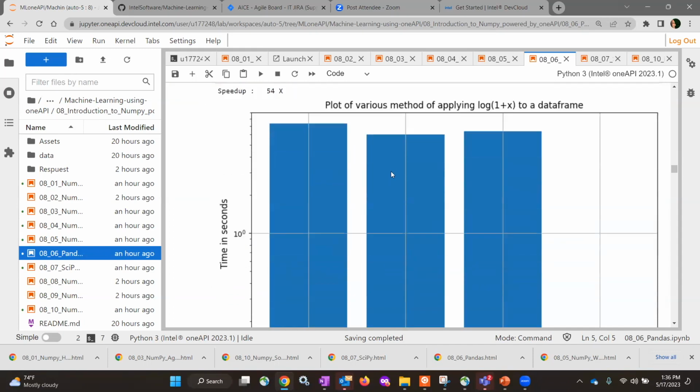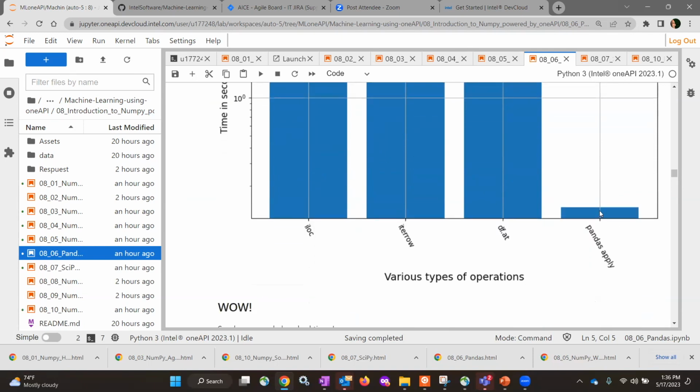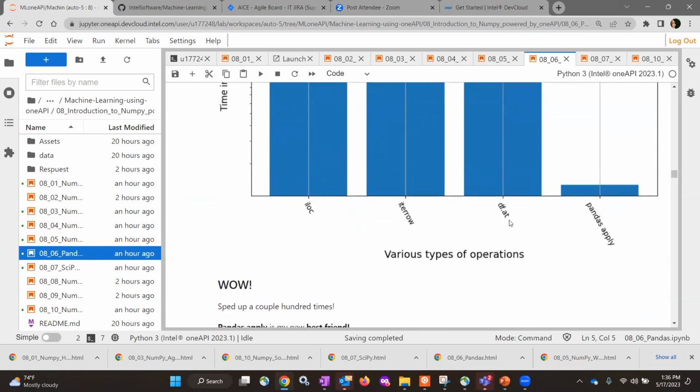Okay, and then we're going to just plot these things. So here's the plot of our experience, and here's our pandas apply down here, very low execution time.